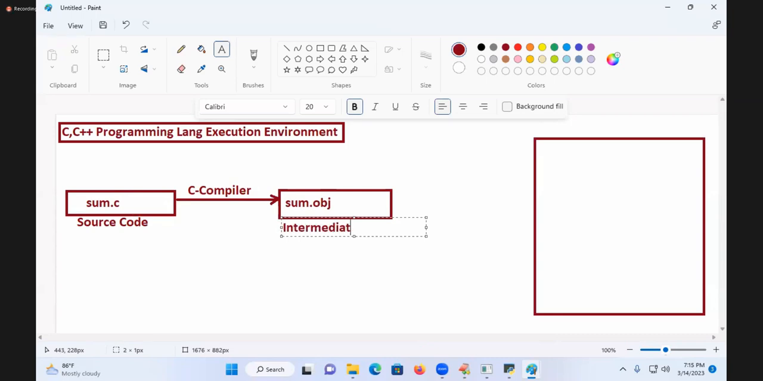What is the job of the compiler? It is converting the source code into intermediate code. The intermediate code of C language is called object code. Every language compiler will convert the source code into intermediate code. What is the intermediate code of C language? C++ also has object code. C language also has object code.